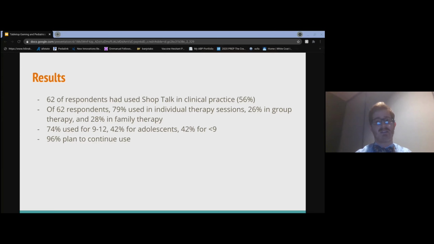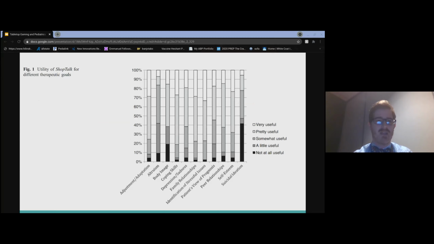And then the second thing that I think is notable is how useful they found it. So they put this chart in. And if you're having trouble seeing, essentially the darker the color means the less useful they found it. And for all the categories they looked at, more than 50% of the respondents found the game at least somewhat useful in addressing those issues. And for the majority of them, it was at least pretty useful, right? So for adjustment and adaptation, almost 75% found it at least pretty useful or very useful.